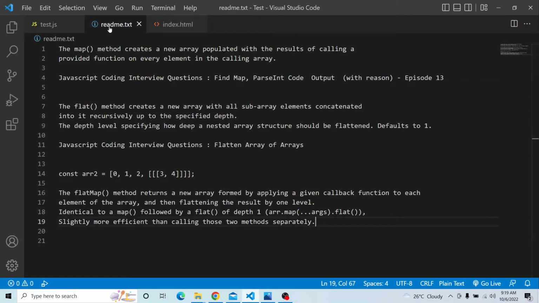In the first approach I will be using two prototypes: one is the map method and another is the flat method. So what does the map method do? The map method creates a new array populated with the results of calling a provided callback function on every element in that array. We have already discussed this map method in one of our previous videos, and I will provide the link in the description.